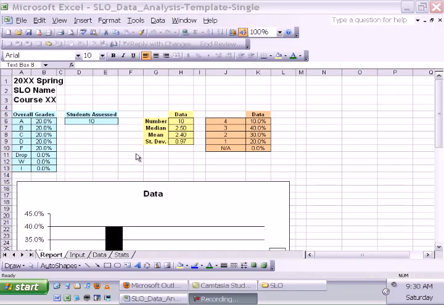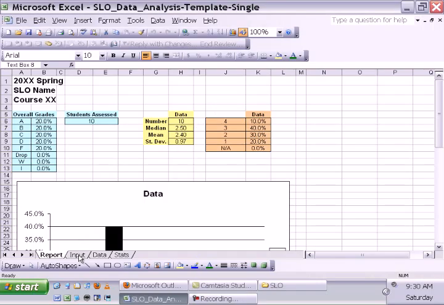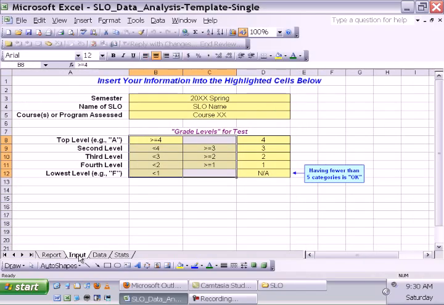Now let's go to another worksheet. Go down to the Input tab here. On the Input worksheet, you're going to put down basic information about your SLO. For example, the semester when it was taken, its name, what courses it's related to, and so on and so forth. What's really important about this page is that this is where you can input information about the data ranges.